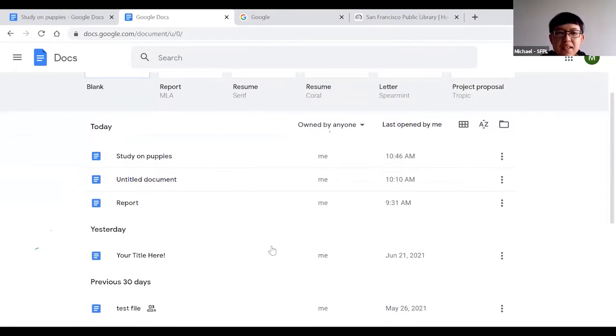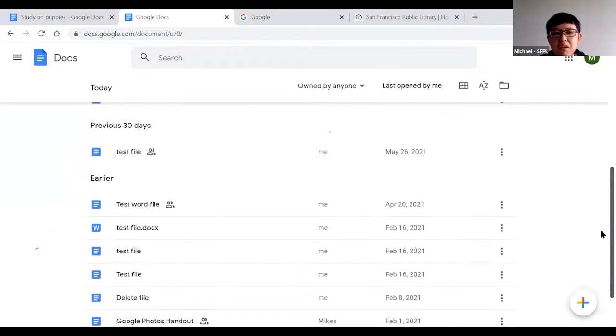So right here in this section, I'm pointing to it with my mouse. These are all your previous Google Docs. So if you have created any previous Google Docs, they're going to live here, and you can arrange them the way you like. Right now, I have it arranged so the most recent documents are here, and yesterday's documents right here. And if I scroll down more, these are the early documents.